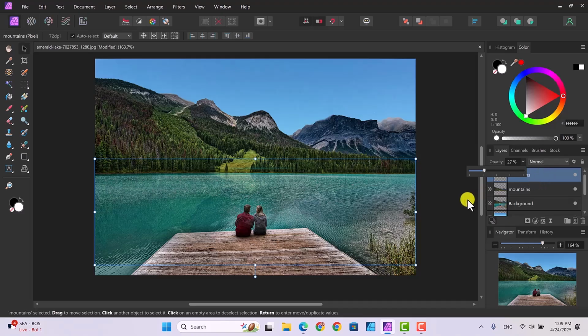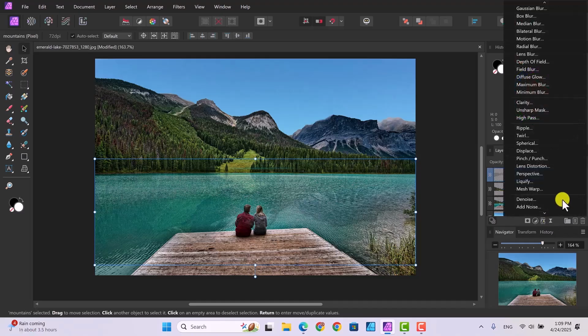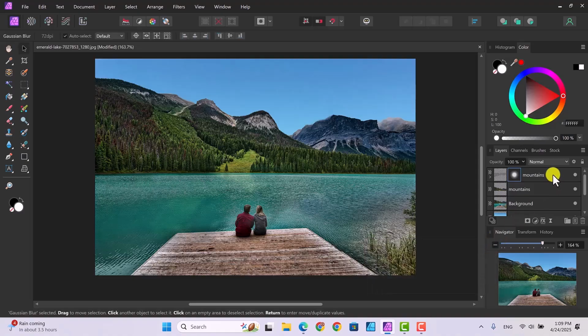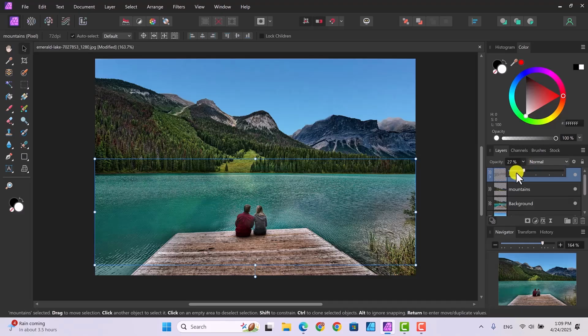Then I want to, with the mountain layer selected, I'll click on Effects and click Gaussian Blur and then blur it a little bit. I don't think you have to blur it a lot. If you blur it too much, you're not going to be able to see it. I'll blur it, and then I think I'm going to change the opacity up a little bit. Okay, so we have that. We have it blurred, and we have the opacity where I like it.